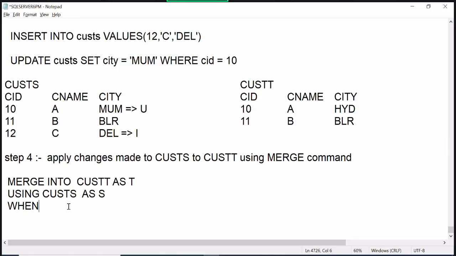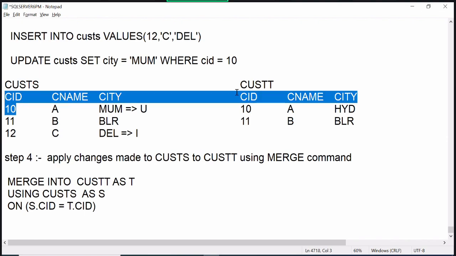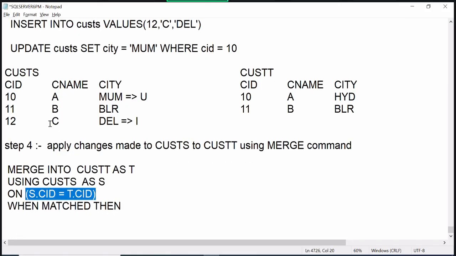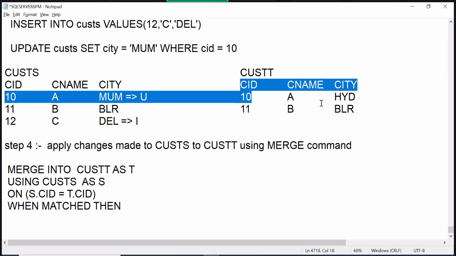Then on S dot CID equal to T dot CID. Comparing the source table ID with the target table ID. The source table ID is matching with the target table ID. Then when matched, then what? Matched means the source table ID is matching. Suppose this 10 is matching to this 10. Once matched, then what?